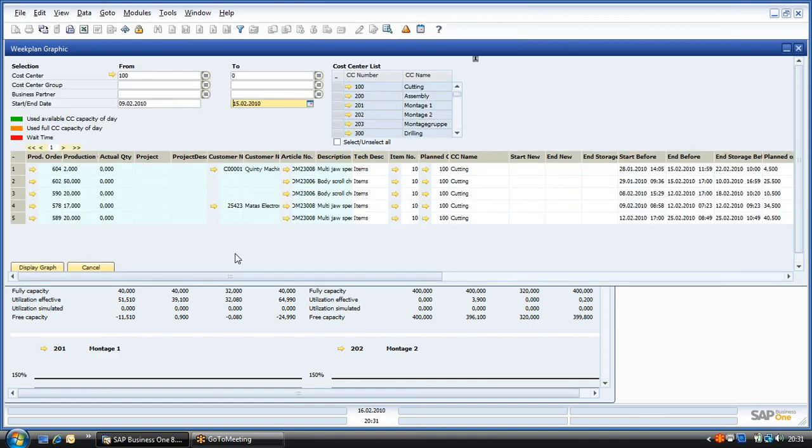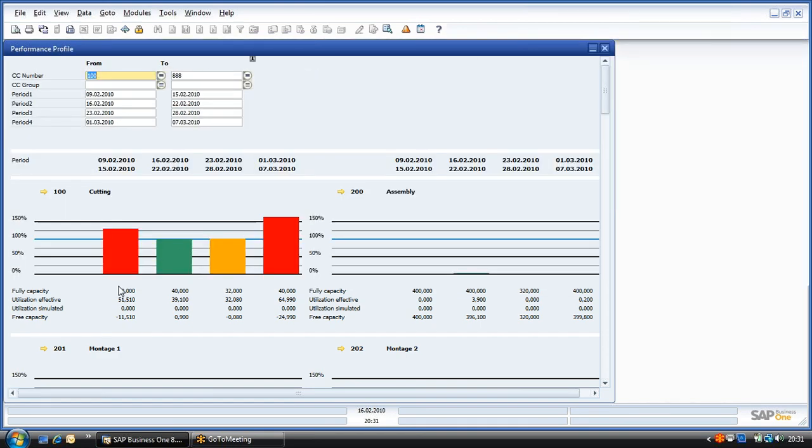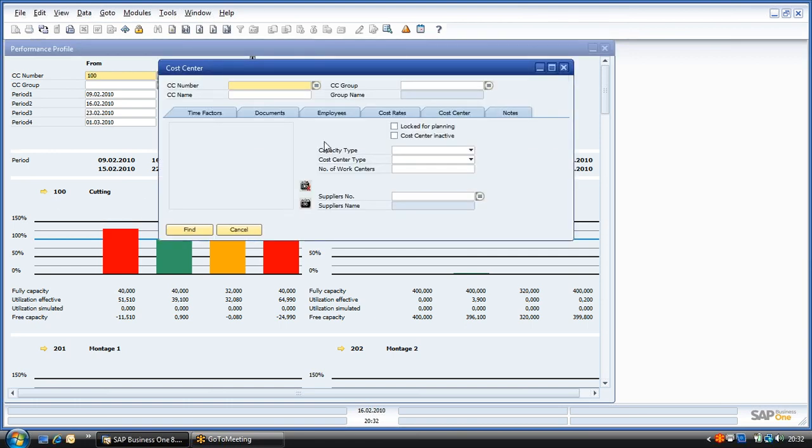To get rid of the bottleneck, there are basically 2 options. The first option is to increase capacity for the cutting machine in this period, which we're going to do first. So what I would like to do is give more than 40 hours in this week. So I move to the cutting machine, and from the cutting machine I'm going to actualize the capacity calendar of that machine.